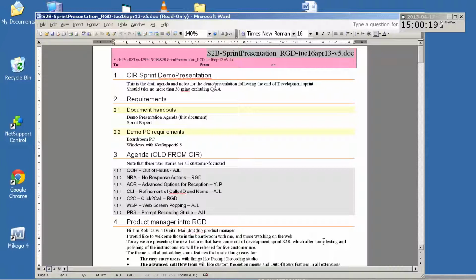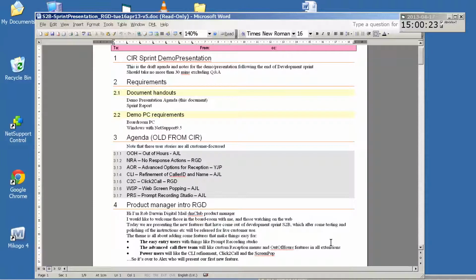And there's basically 3 themes to the features we're doing. We're making it easier for entry users to get started with things like the prompt recording studio. For the people who want to do really advanced call flow, we've got things like the custom reception menus and the out-of-hours features on all extensions. And for power users, you'll like some of the refinement of CLI, click-to-call, and StreamPop. So I'm going to hand over to Alex now, who's going to do our first user story.